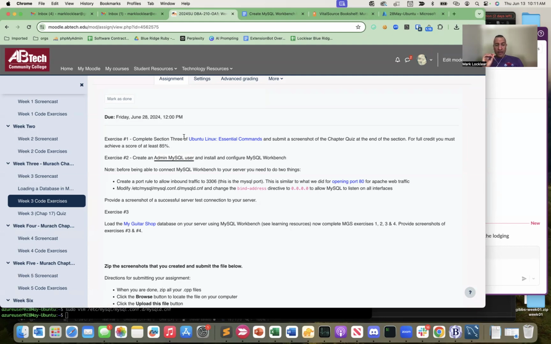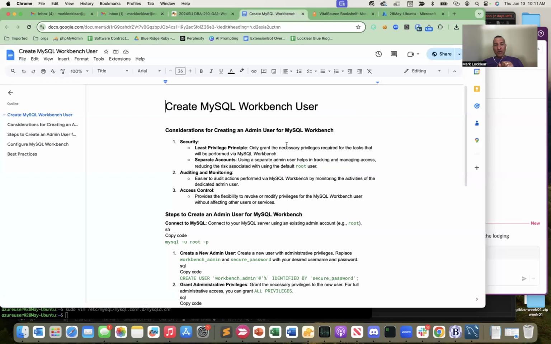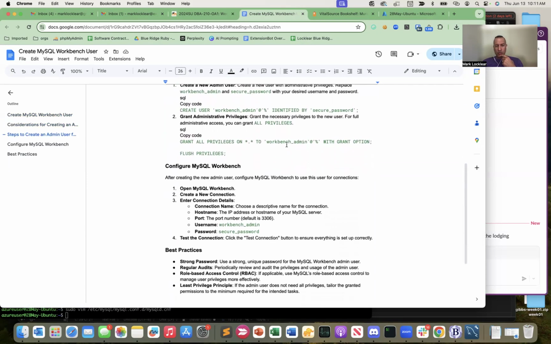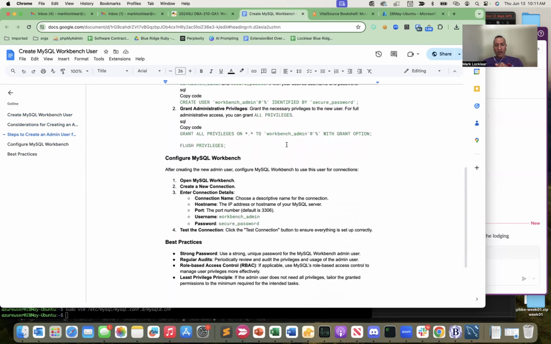A couple things we're doing will be creating a user specifically for the use of MySQL Workbench, and that's fairly common in an enterprise environment. Often you'd want a user that's specifically set up just for administrative duty. So if you were using a tool like MySQL Workbench, it would make sense to create a specific user just for that. I'm linking to a Google Doc here that's going to walk you through that process. We won't go through it here.